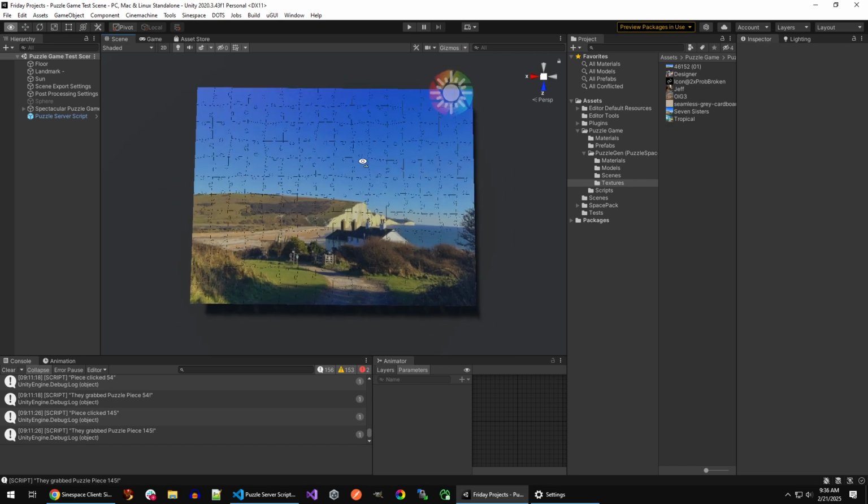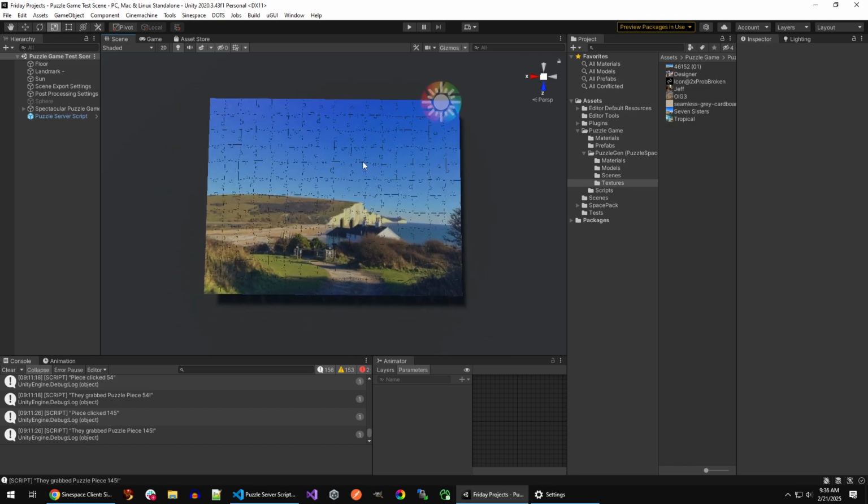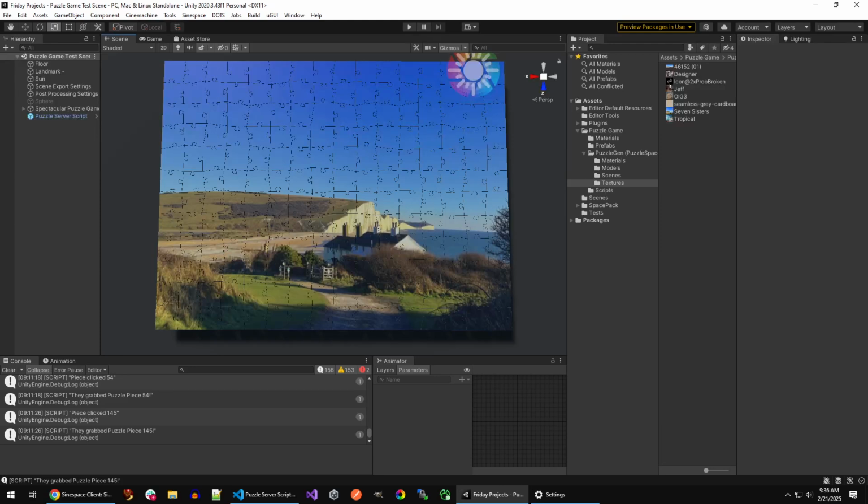We want to get to the point where we can move groups around and attach groups.